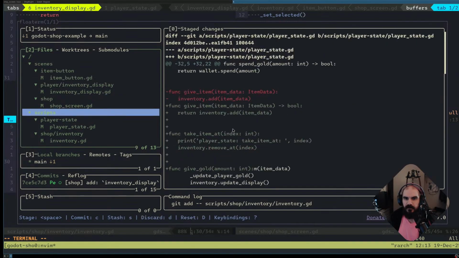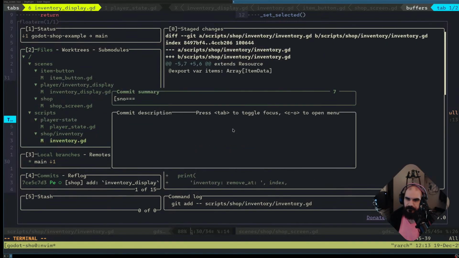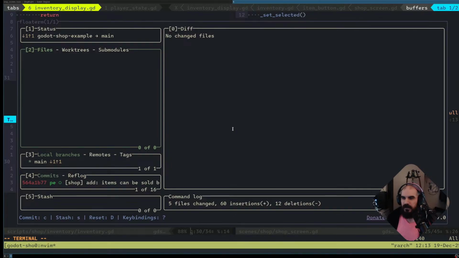So this is going to be a new commit. Shop: add item sell-back. I don't think sell back is a real word. Maybe we can hyphenate it. Items can be sold back to the shop for a full refund. Way more descriptive. And now we're going to push it and just clobber whatever was there.